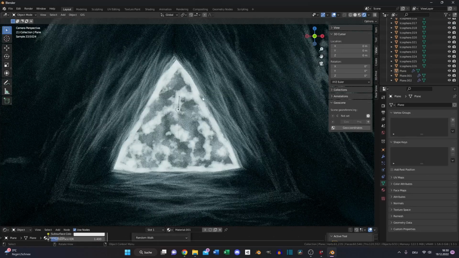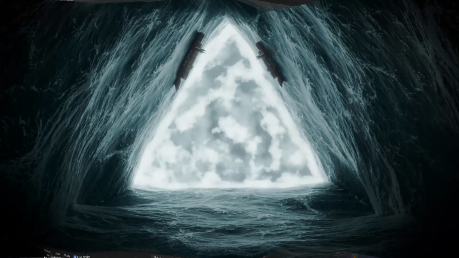So now you just need to add some ships or any detail you want, and you are done.